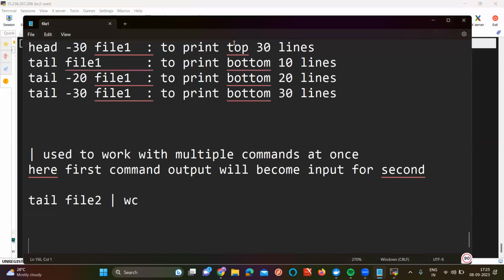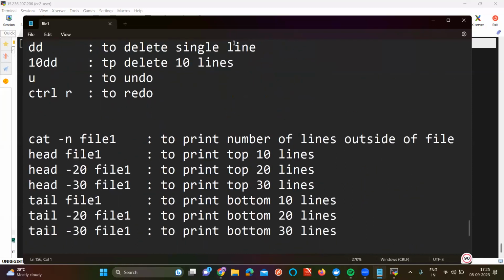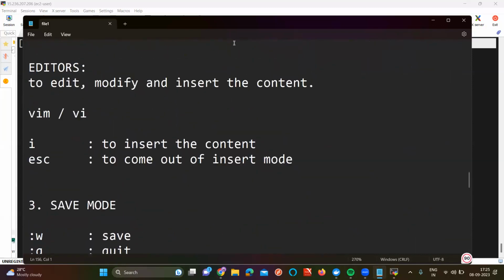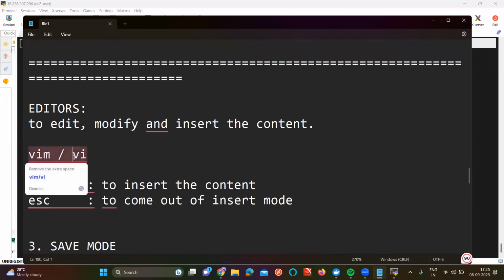Is the editor concept clear for all of you? Till now we discussed only about editors. So these three modes that I mentioned are completely about editors, apart from the head and tail commands. Let's recap one more time. Sir, what is an editor, sir? To edit, modify, and insert the content.